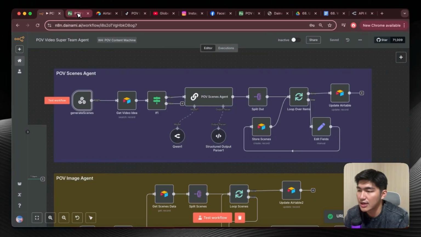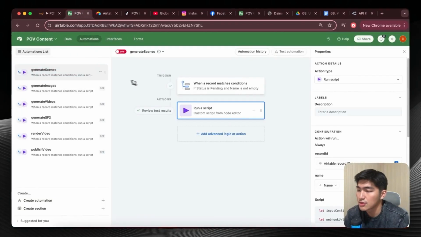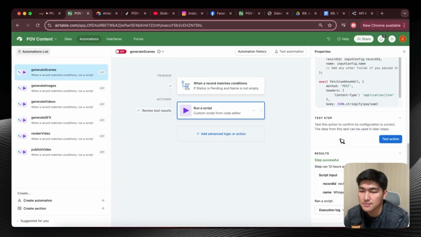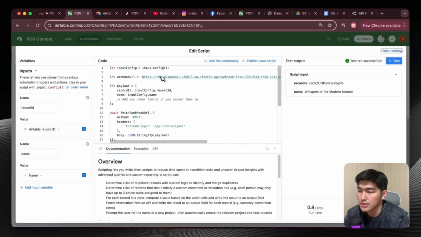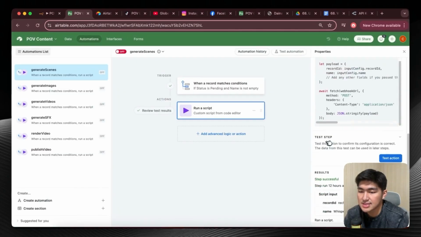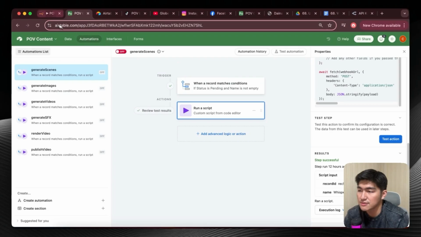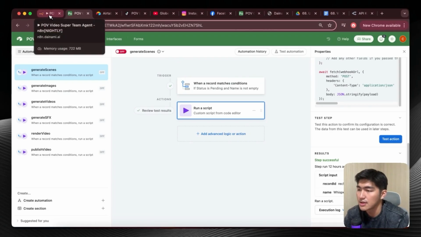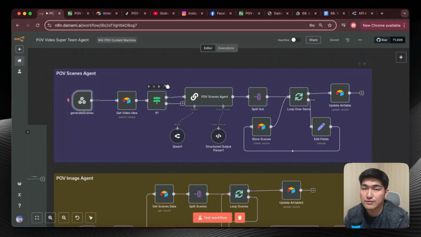We're going to go back to our Airtable. We're going to go into our automations. And for generate scenes, remember the code we have created. We're going to open this up. We're going to paste in the link over here for the webhook. Finish editing. And later when we test this step, it will actually test the action for our workflow. Okay. Go back to n8n, we're going to create the rest of the workflow first.